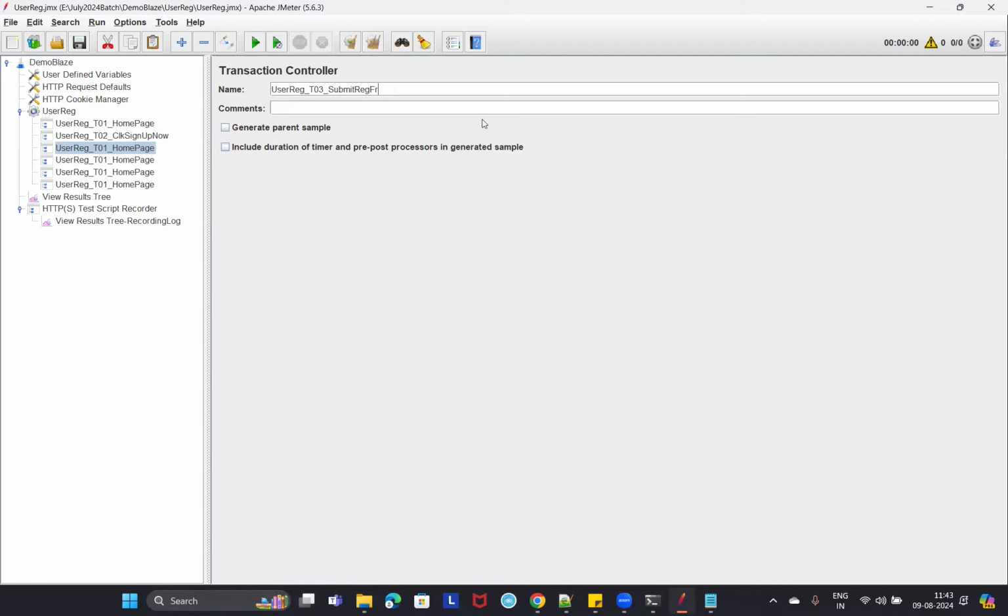You can give it as submit registration form, but give some meaningful name to the transactions, because ultimately the client will see them once you run the test. In the test report, all these transaction names will be visible. So you need to follow those scripting standards and naming conventions. Your transaction name should be as small as possible and as meaningful as possible.